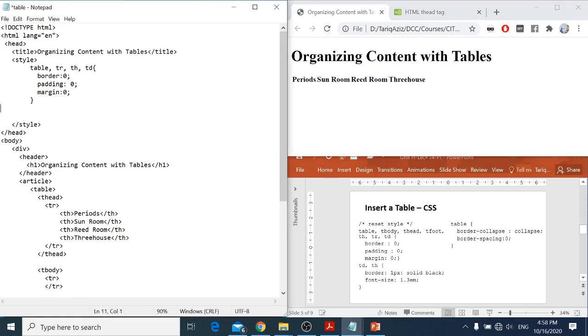Very nice. Now I want to make a border for my heading. So I can say th and I can say border is 1 pixel, and then this is my solid black, semicolon. And if I refresh this page, now you can see I got something like that. But now if you see, you have some small space as well here. Okay, we will see how we can fix that part.